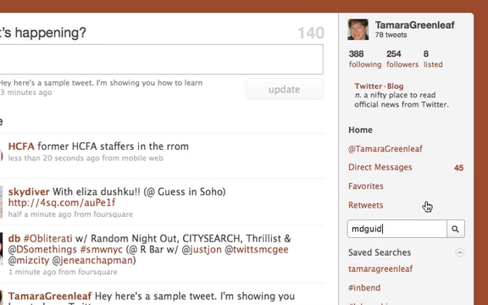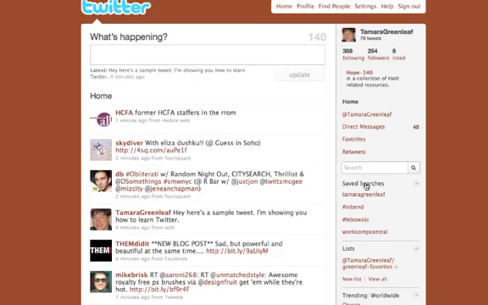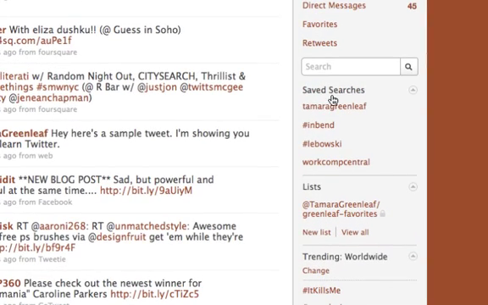I'm going to search on MD guidelines and click it, and it's going to pull up any tweets that have been written with the words MD guidelines in it. And as you can see, there is a tweet that I created some time ago. What's listed under searches are saved searches. Anytime you search for something, you can actually save your search and come back to it at a later date.